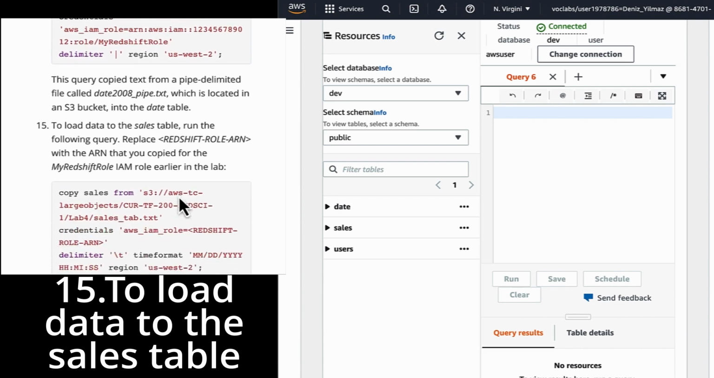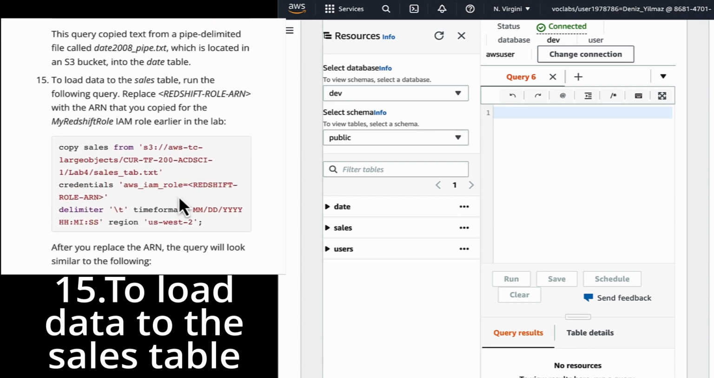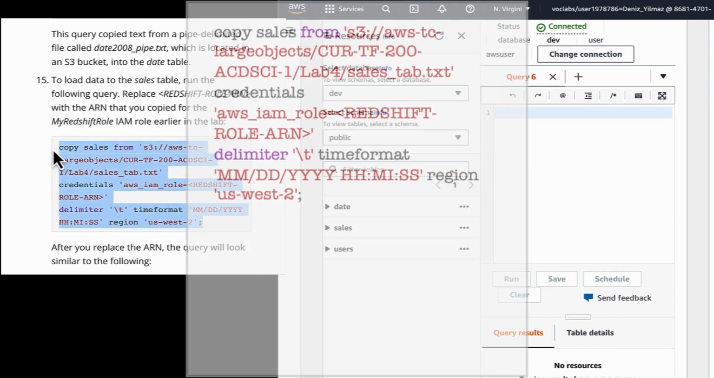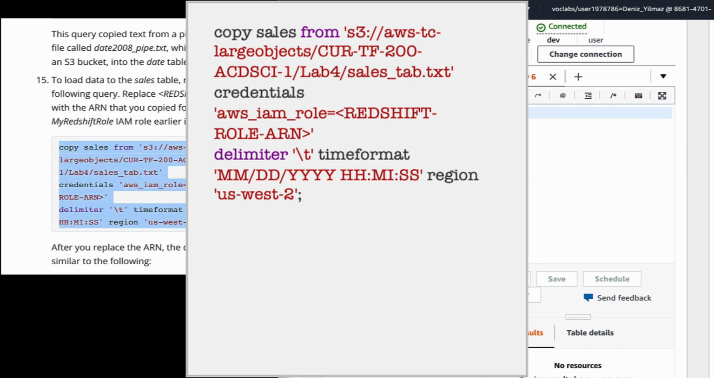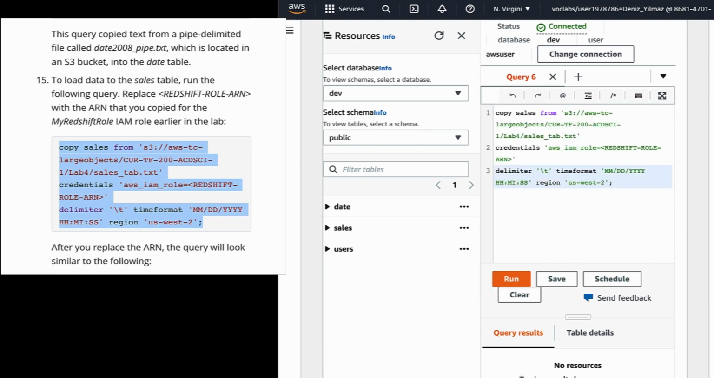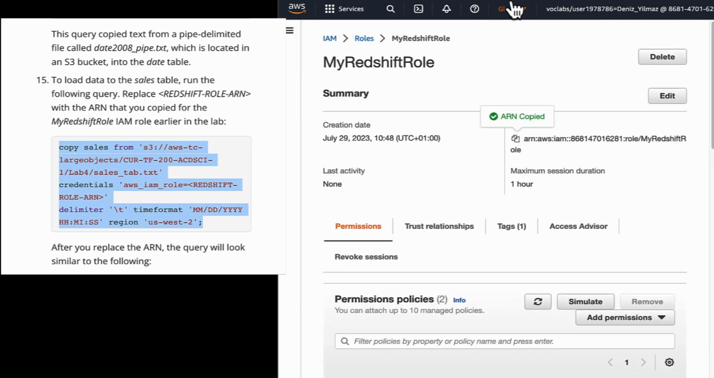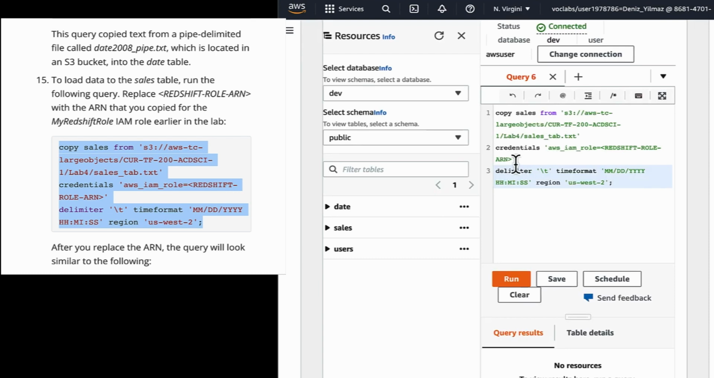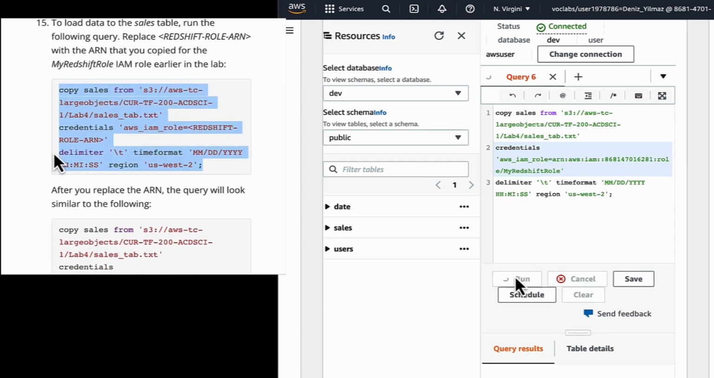15. To load data to the sales table, run the following query. Replace Redshift role ARN with the ARN that you copied for the My Redshift role IAM role earlier in the lab. After you replace the ARN, the query will look similar to the following.